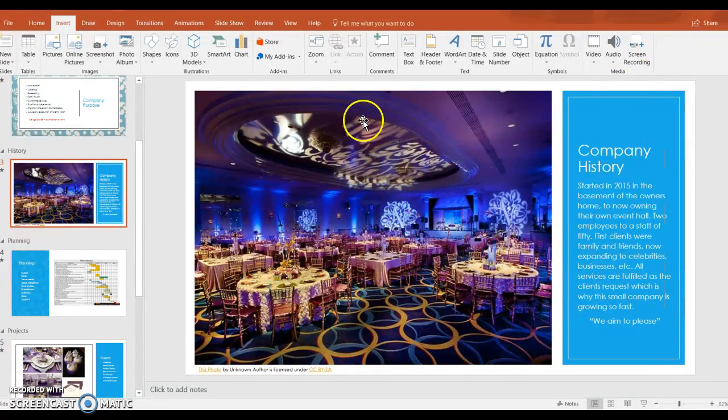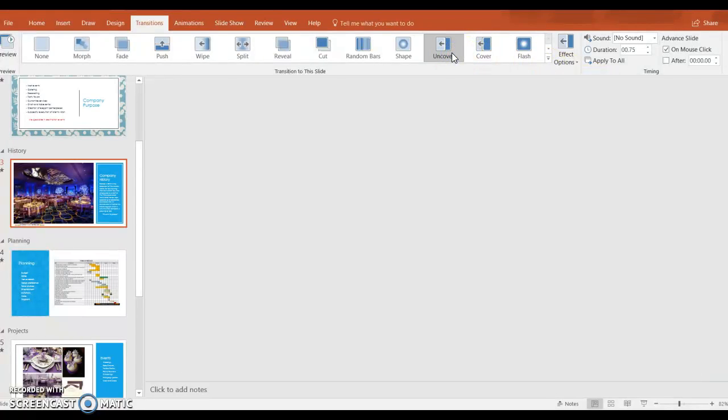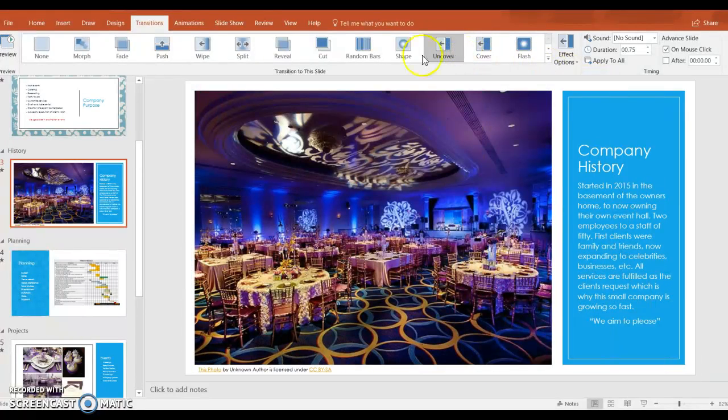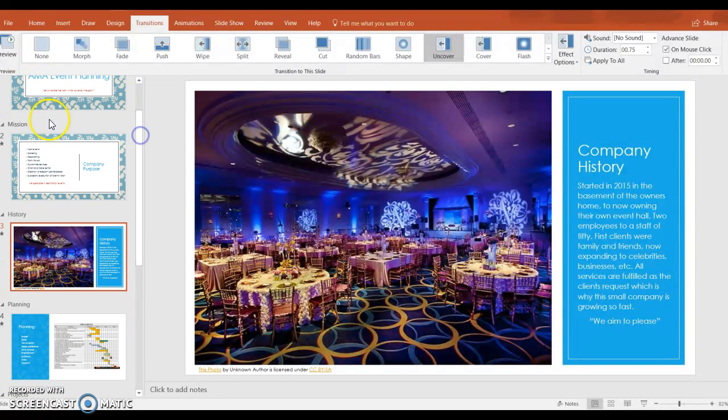Now I added transitions to this slide here. Basically, this is the uncover transition, and when you slide it, this is how it'll come and show the slide sectionally.